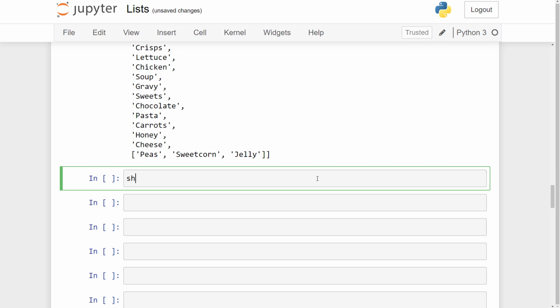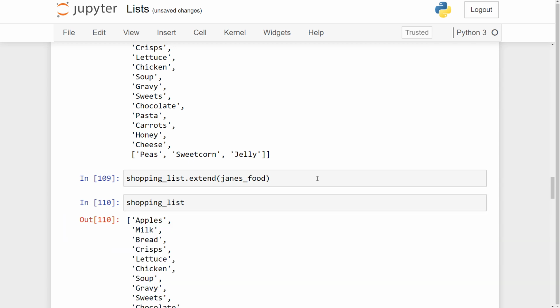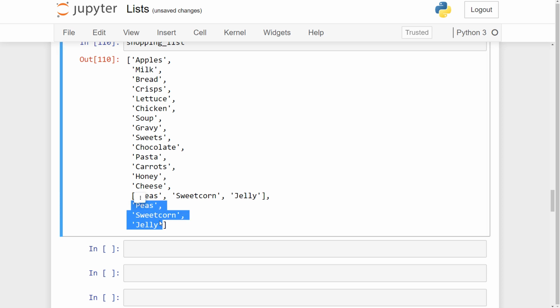So if we were to type shopping_list.extend, and then inside the parentheses we were to put Jane's_food, this will take each element, i.e. peas, sweet corn and jelly, and add them to the end of the shopping_list, not within a list itself, but as an individual element, just like apples, milk and bread. So extending the list will enable us to take an iterable and add those individual elements to the main list.